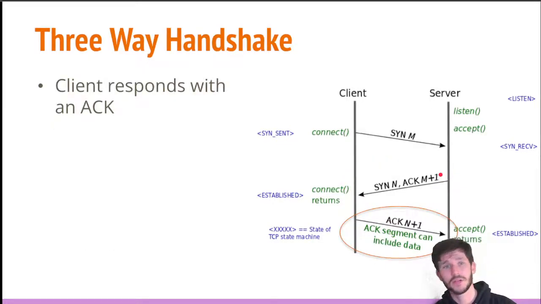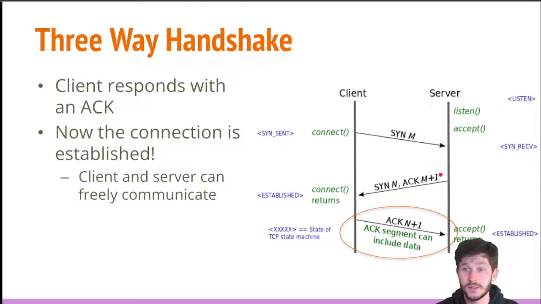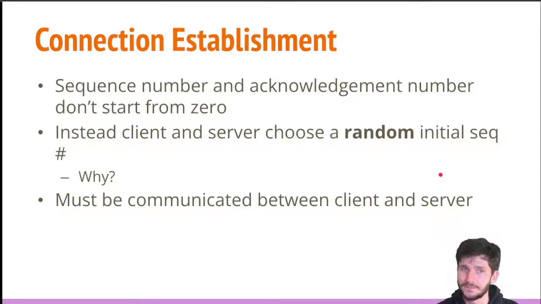Finally, to finish off this three-way handshake, the client's going to respond back with ACK n+1 to let the server know that it's received this ISN from the server and understands it, and at this point can also start transmitting data. And now we have a connection that's established. So now communication is free and open.